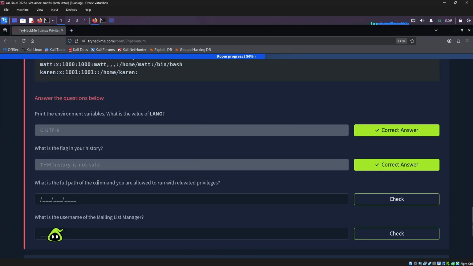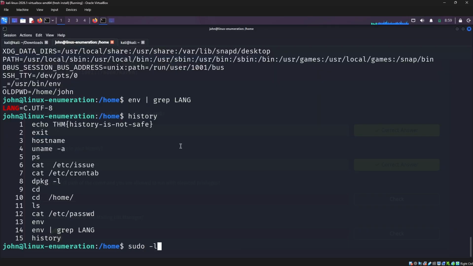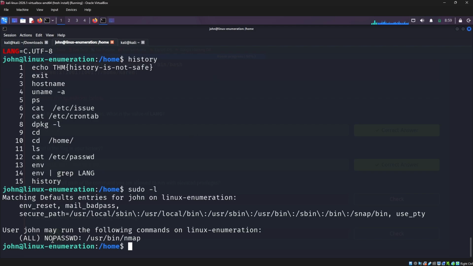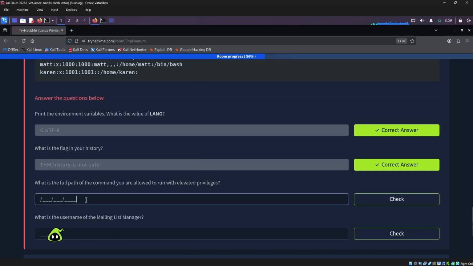What is the full path of the command you are allowed to run with elevated privileges? If you want to list the privileges, you have to issue the sudo -l command, right? So here it is, with no password required. You can just see this is the one that they are asking for. So this is the full path of the command that we are allowed to run with elevated privileges.